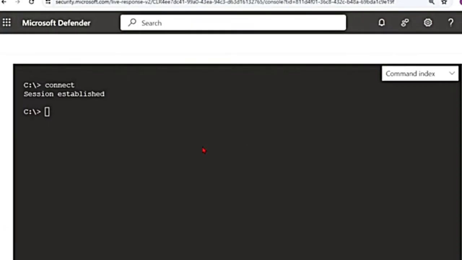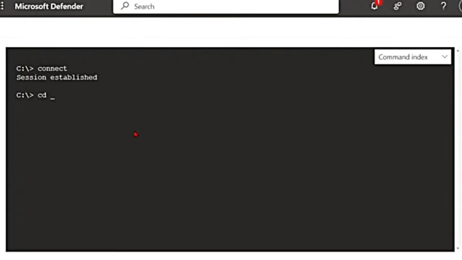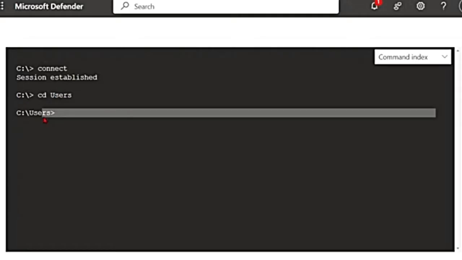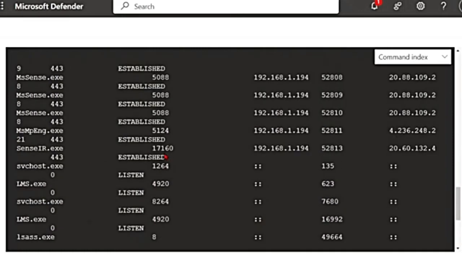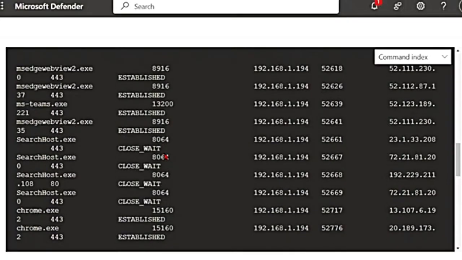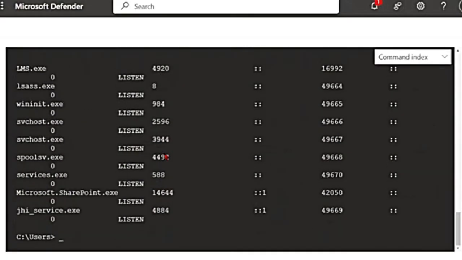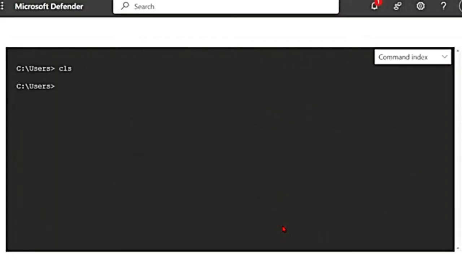Now let's go back to the Defender portal. Let's see some of the common basic commands. So the first command is cd. This changes the current directory. So suppose I say cd users. Now I changed my directory from C to C users, okay? And if I want to see all the active connections, I can just say connections. And then now you can see all the connections that are on my machine, the remote one that I've connected to. And you can use CLS to clear everything on the console screen. You can also use clear.